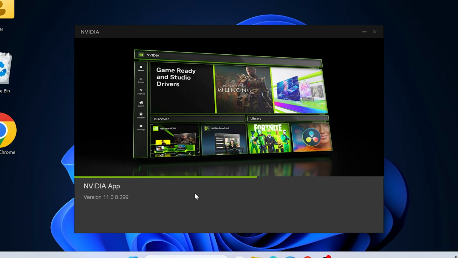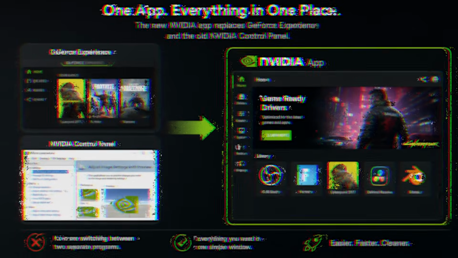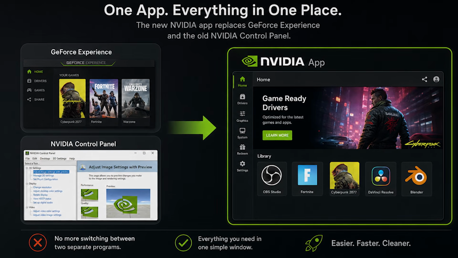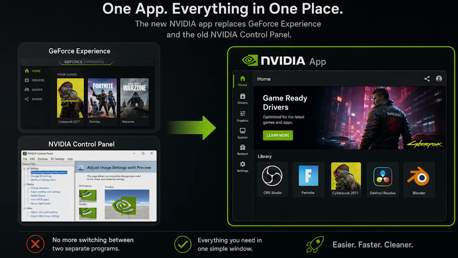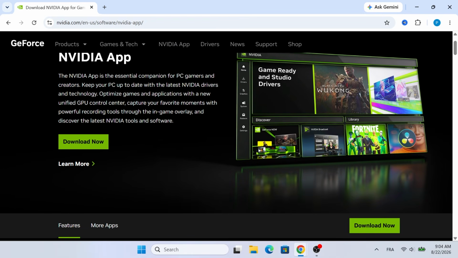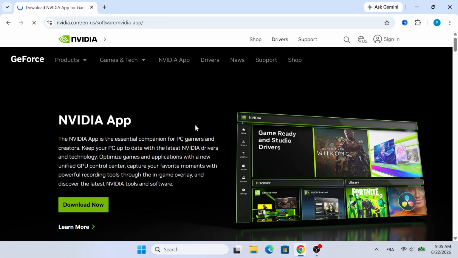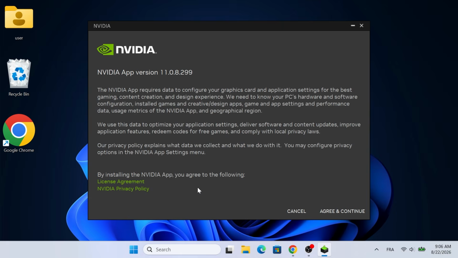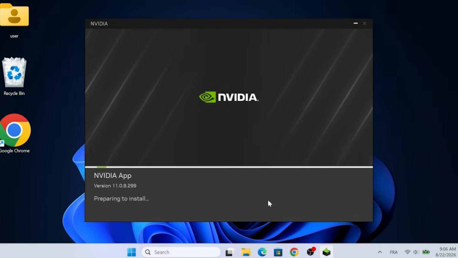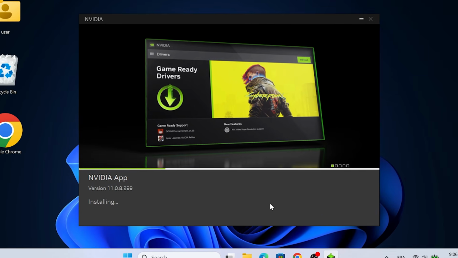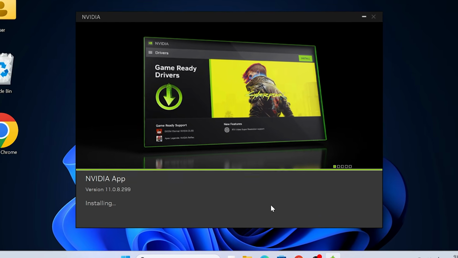First, let's make sure you've actually got the Nvidia app. This is the newer one, and it replaces both GeForce Experience and the old Nvidia control panel, folding them into a single window. Click the link in the description to open the official Nvidia app download page. Hit the download button there, then run the installer from your downloads folder. It'll ask you to accept the license, then it runs a short setup where the screen may flicker once or twice. That's completely normal. It's swapping display components around while it works.